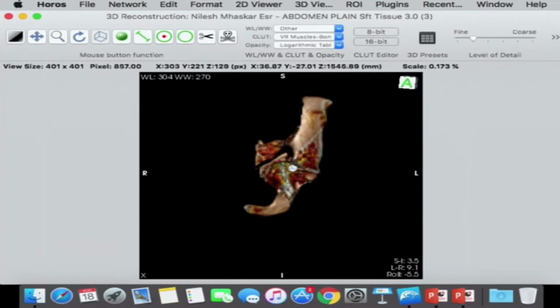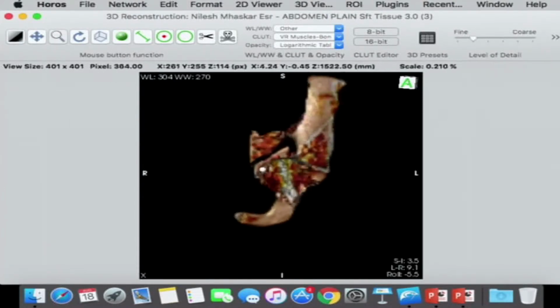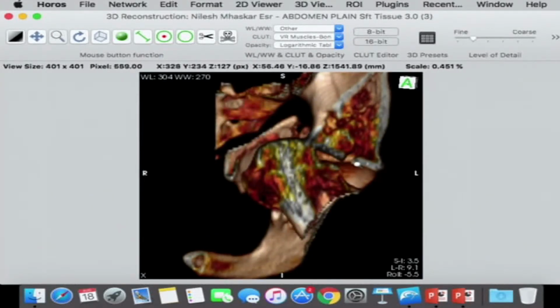So now here with this view, I can see that there is a big impaction of the articular cartilage there. So that articular cartilage entire piece has been fractured and impacted. So now this is a very important decision making point.